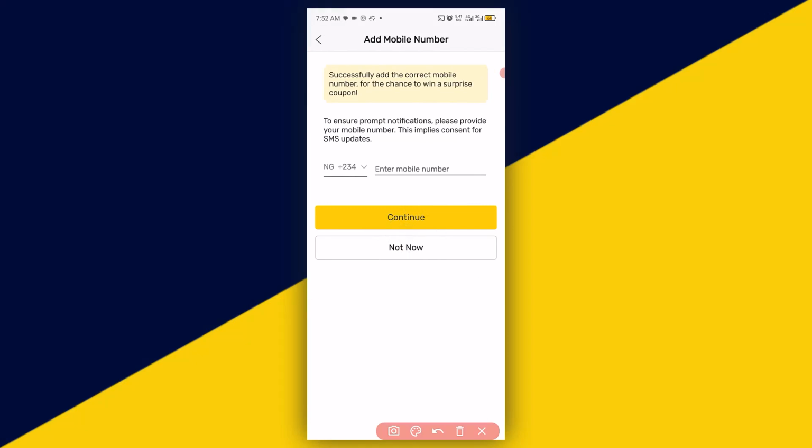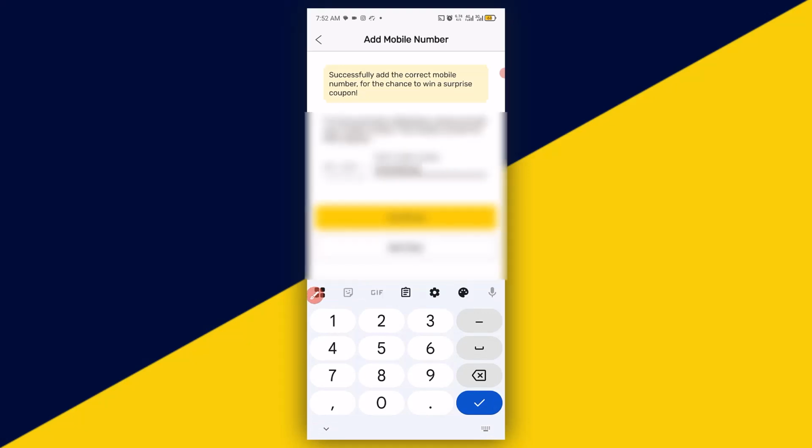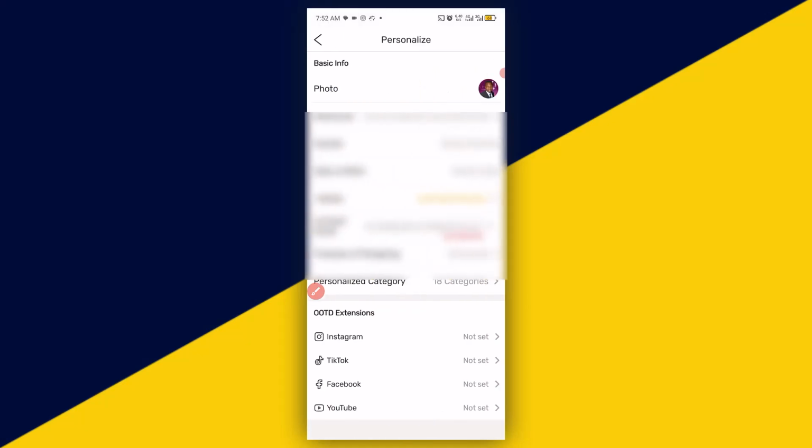Go ahead and enter your mobile number right here. Go ahead and hit on continue. Successfully added without any stress.